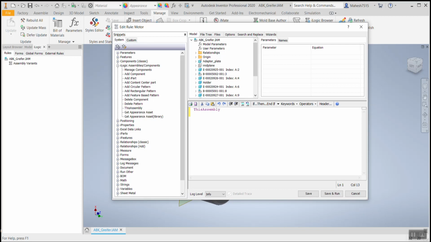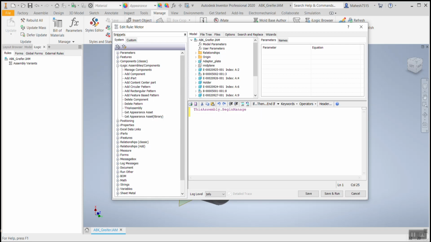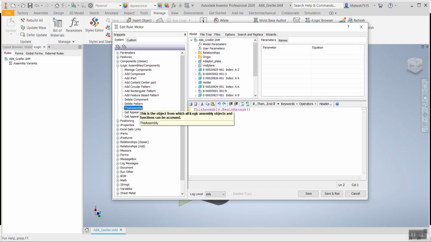So we have to add another option to control it. So say dot, put a dot over there and say begin manage. So what it will do is it will manage the current assembly's condition. And if we say we have to bring another part into the assembly, it will automatically delete or remove the unwanted object from the assembly. So for doing so, we'll use this begin manage, and if you're using begin manage, make sure that you use end manage also.